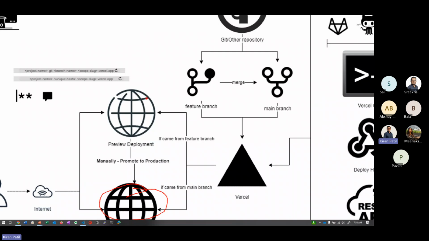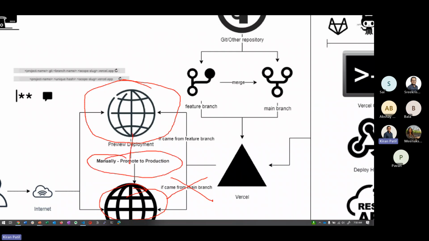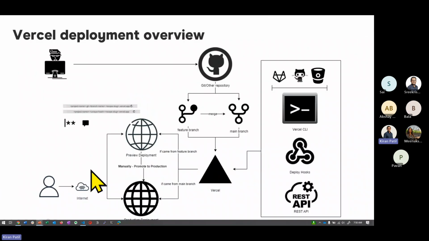Now, if you don't want to do automatic deployment on the production, you can stop that as well. It's all configurable. What you can do is once your preview deployment branch release artifact is looking good, you can also manually, there is a button where you can click and say promote to production. It will automatically deploy it here. So if you want more control, you can have it. If you want to automate, you can have it. So it's up to you.